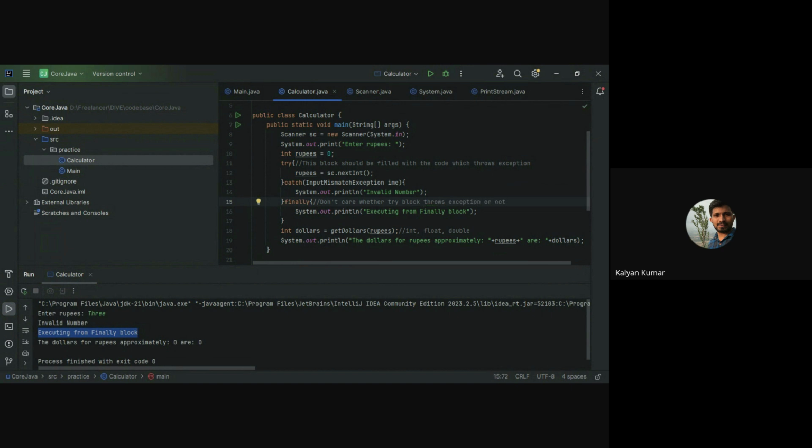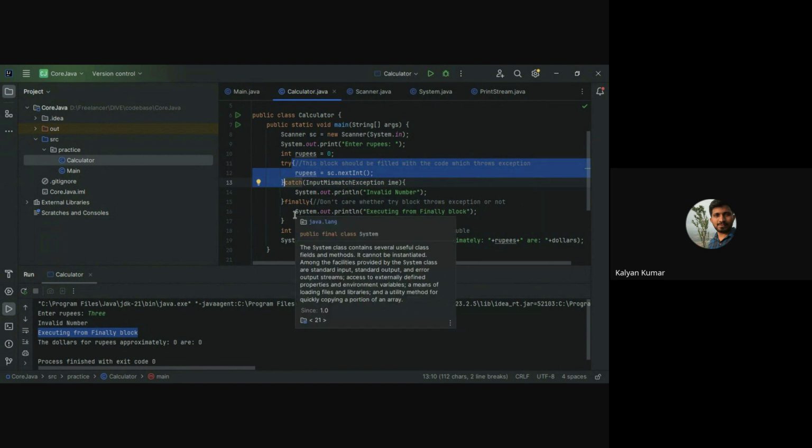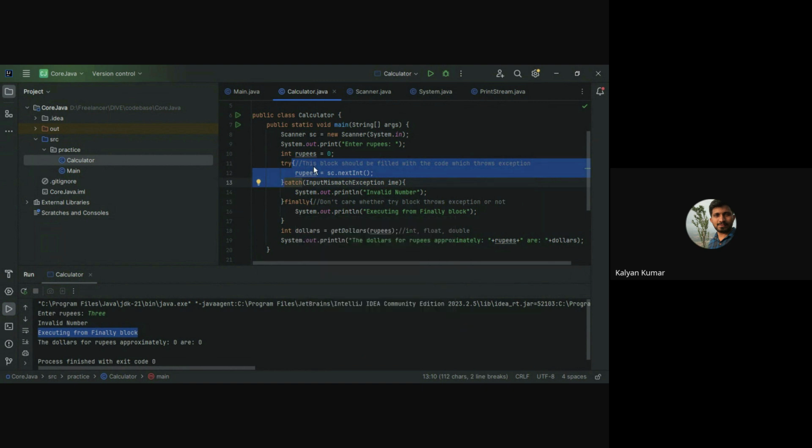In the last couple of attempts that we executed the program, the finally block keeps on executing continuously. This block doesn't care whether the exception is raised in the try block or not. If an exception is raised in the try block, then the flow will go to the catch block. If the exception is not raised, then the flow won't go to the catch block. That is for the catch block, but that is not the case for the finally block. If the exception is raised or not raised, the finally block will keep on executing.